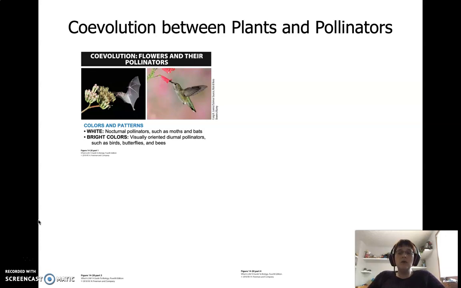So the colors are important. White flowers are going to attract moths and bats because they're going to be light in color. They're going to be white or yellow, and that's going to reflect the moonlight. That's going to be able to be seen at night. While bright colors like reds and oranges and yellows are going to be able to be seen by visual pollinators during the day, like birds, butterflies, and bees.